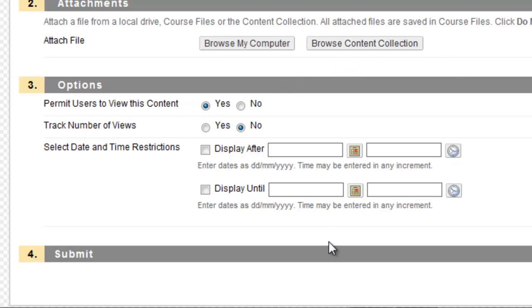You can permit users to view the content. If you say no, this means that students won't be able to see it, but you'll still be able to edit it. So use this option if you haven't quite finished and you don't actually want the students to see it until it is finished. But I'm going to say yes, I want them to see it now.